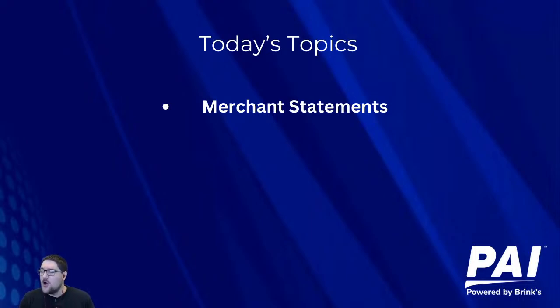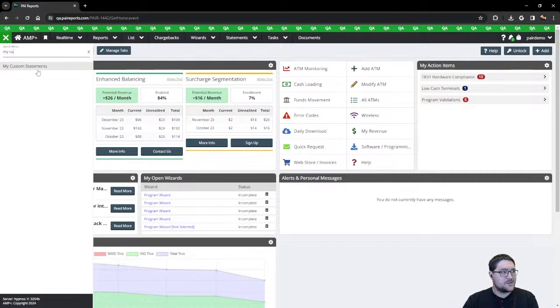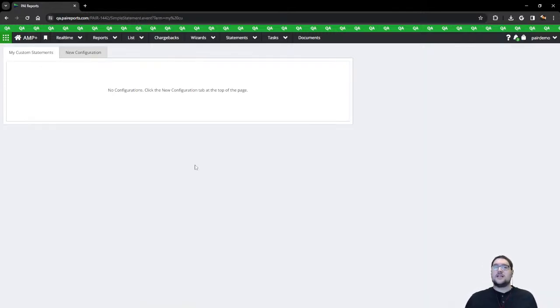Today we're going to be going over a merchant statement tool. This statement tool is mostly for our customers, our market partners, who collect 100% of the surcharge and then at the end of the month handle their own payout, whether it's mailing a check or hand delivering a check with a statement. So this statement tool is actually called My Custom Statements. Like I said, it's highly customizable and it's designed for you to show as much as you want or as little as you want and really make it your own.